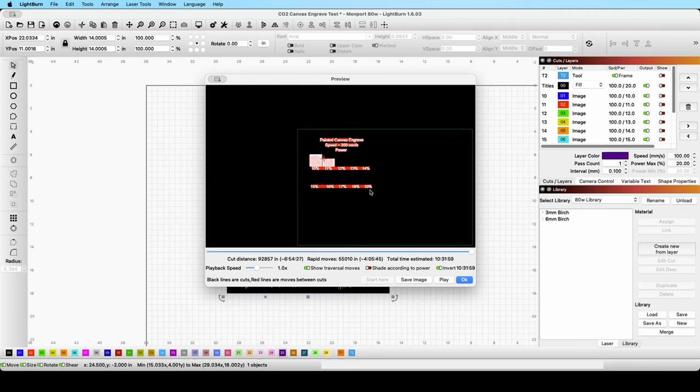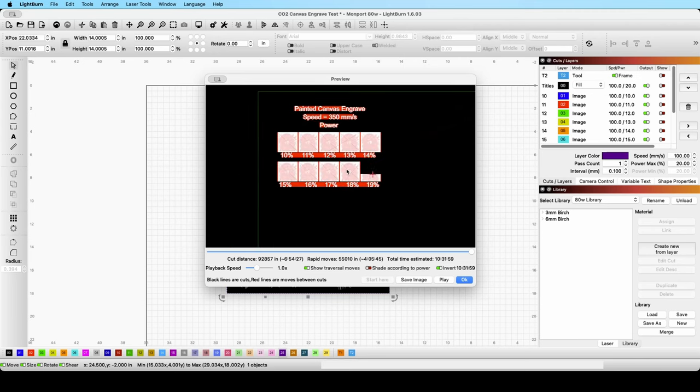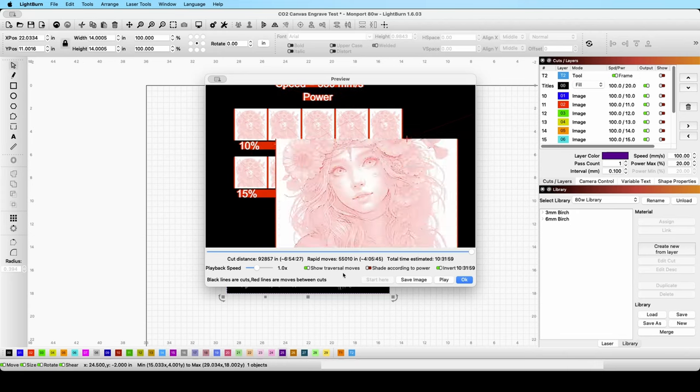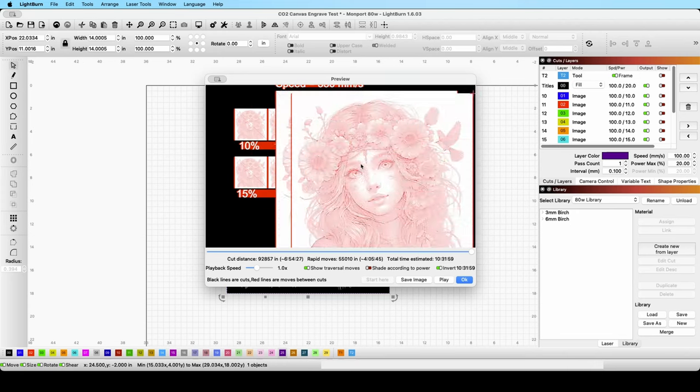And you'll notice, this is kind of what we're going to try and achieve. I have the invert option selected here, which is going to give me a better view of how this is going to look when it gets engraved onto the canvas. So just click OK here.